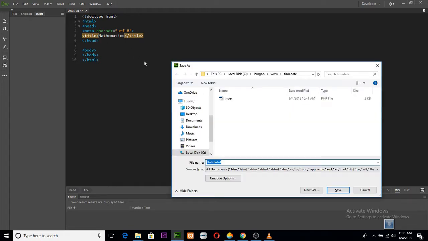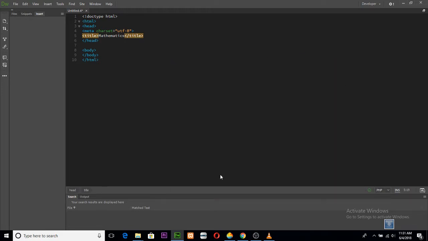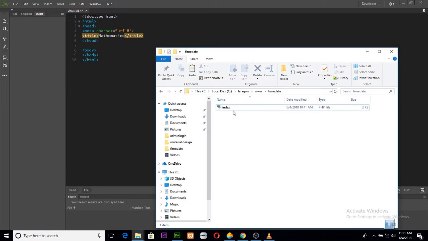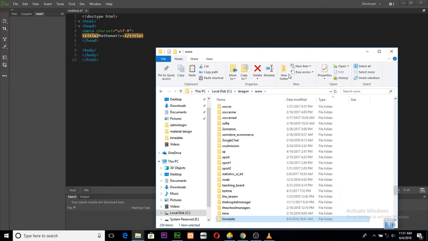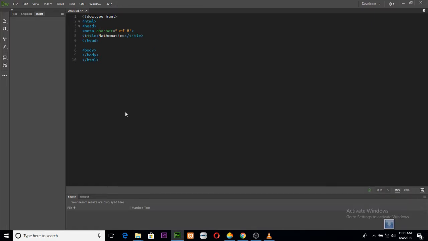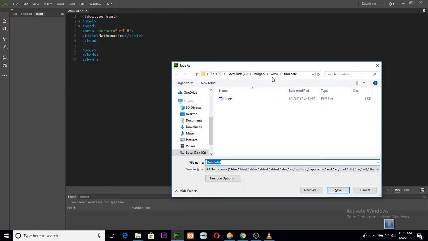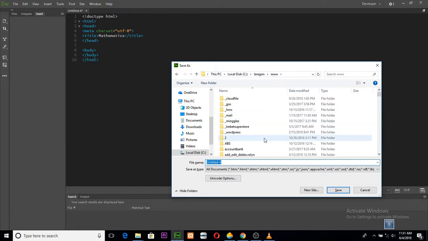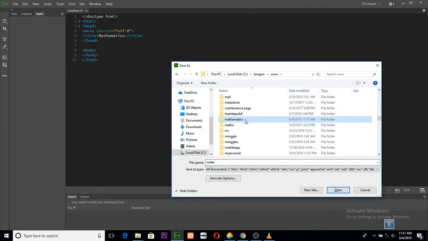Okay, so I want to save it. Let me go and create a folder first of all. I'm going to create another one here, so I'll call this one mathematics. So I'll save this there. Inside mathematics, I'll save it as index. Okay, so I'll say mathematics.